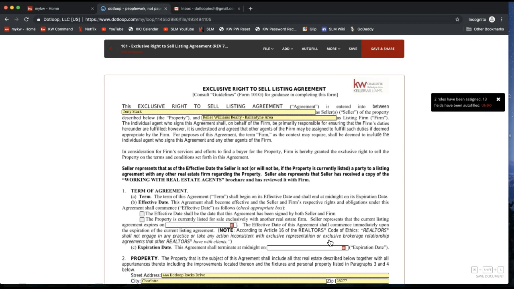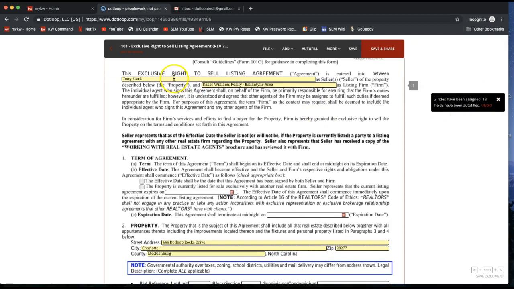Now, once I click that red autofill button on the very bottom right, it will take me to the form, and I see this little black speech bubble on the right side that says 2 roles have been assigned and 13 fields have been autofilled. Okay, I know the fields that have been autofilled because they are yellow. Any fields on your form that are yellow means that was autofilled in.